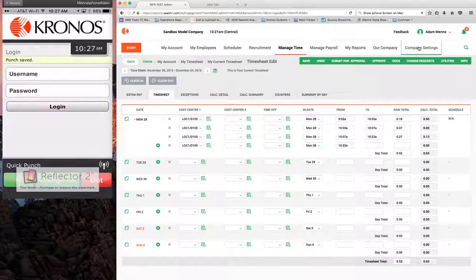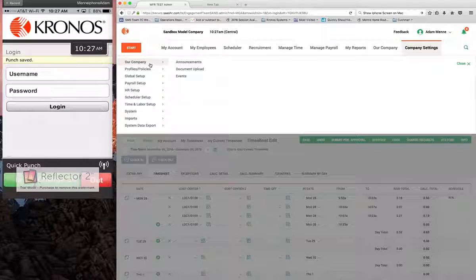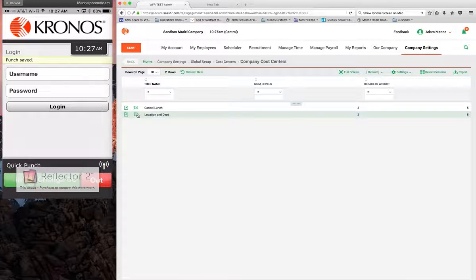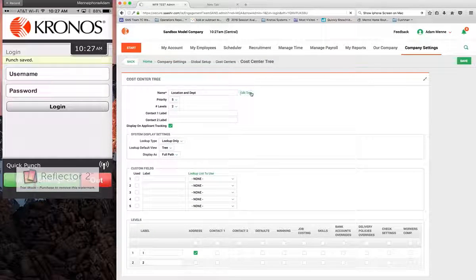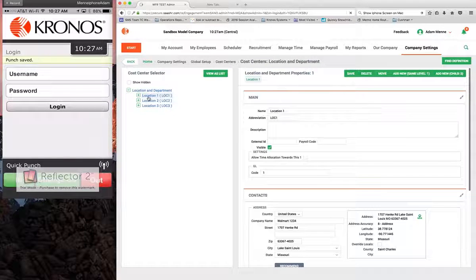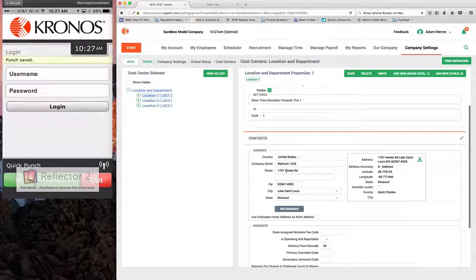In my company settings, in my cost centers, I have a cost center set up that has locations. Currently I have myself set up at Walmart 1234 on 1707 Hankey Road. That's where I currently am.